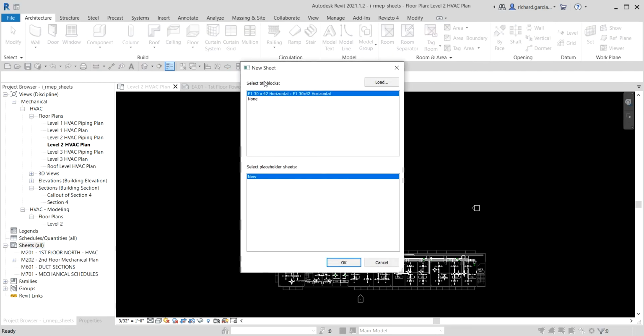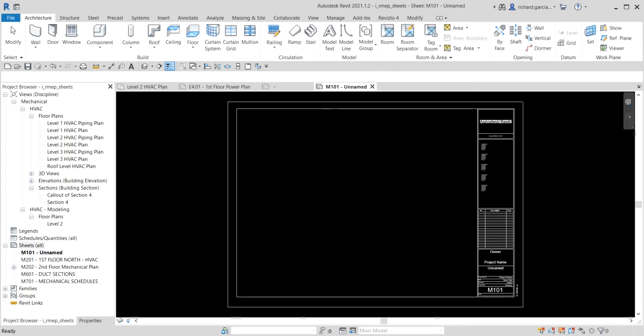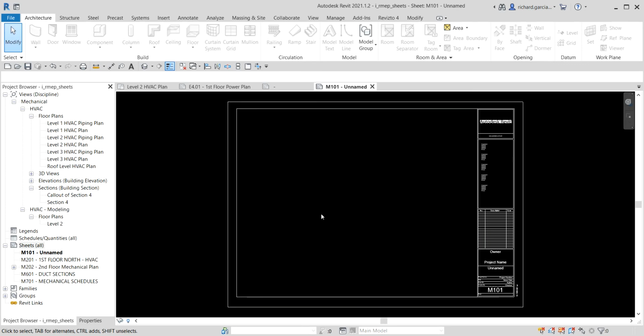Okay, and then from the new sheet dialog box, you just need to select the title block here, which is this one. Okay, and then just select OK. So the new sheet is added now to our project browser, and as you can see, that is now our active view.